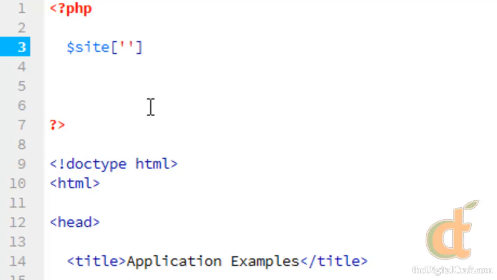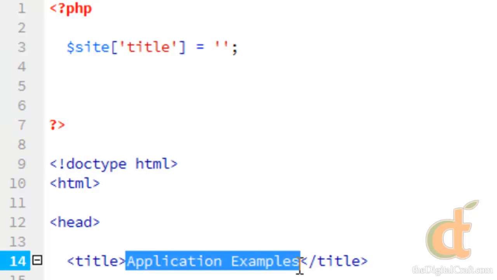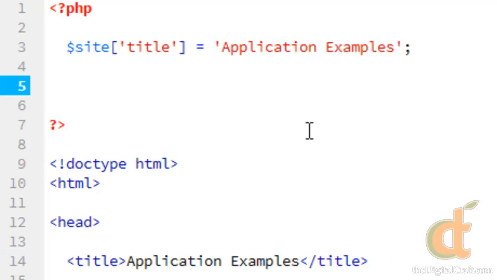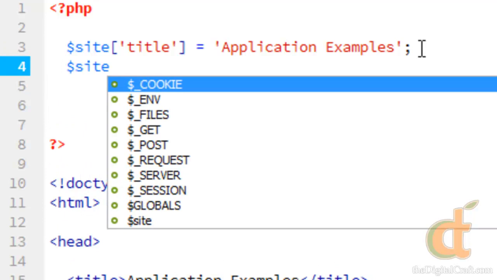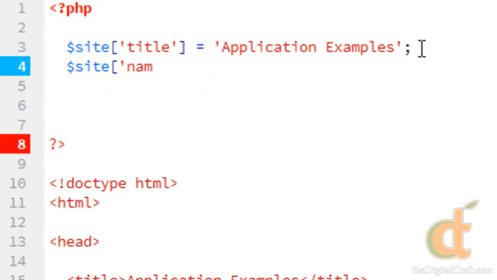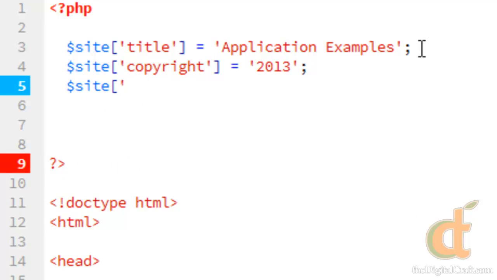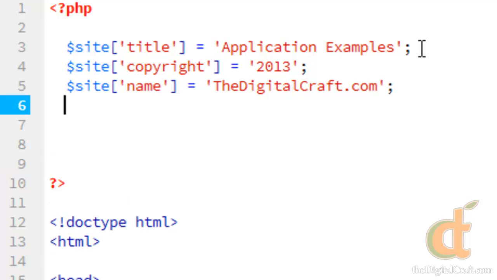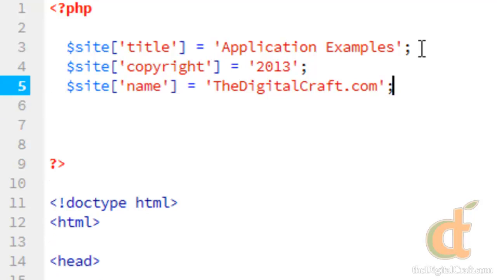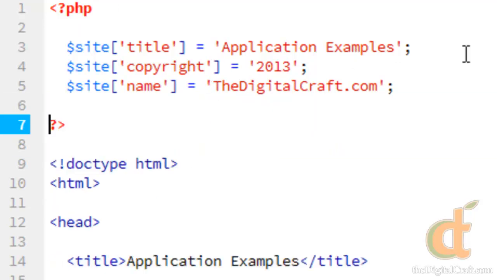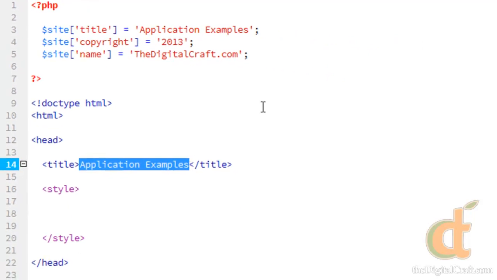So site title equals. And I'm pretty much just going to take this here, paste it here, and then site, and I'm going to go through these and then I'll explain what I'm doing here. So we're going to do site and name. And we'll keep it at that for now. So now we can go through here and add in these values.